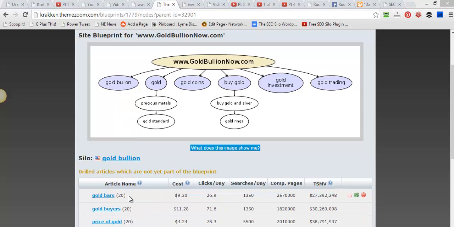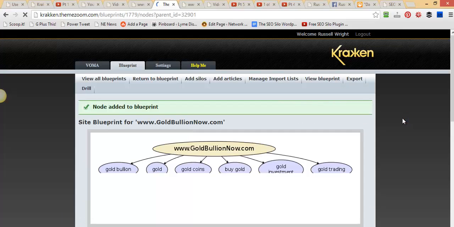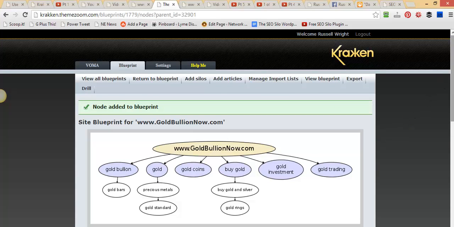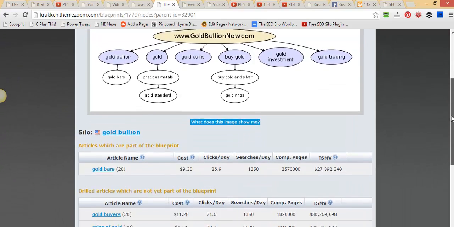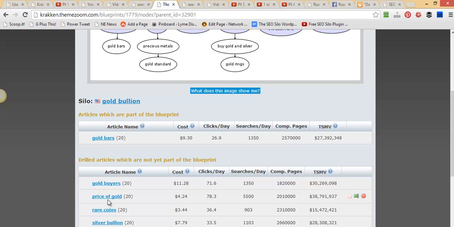And we're going to go ahead and, wow, gold bars is tied to gold bullion, of course. We're definitely going to add that, aren't we? Beautiful, there it is. See how it's being added? Isn't that just lovely? I just love it. Okay, gold buyers. How about price of gold?